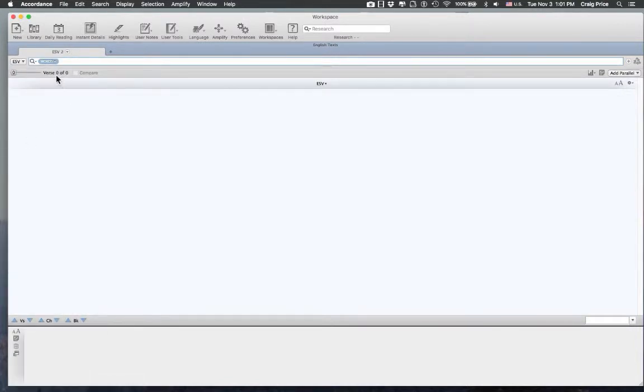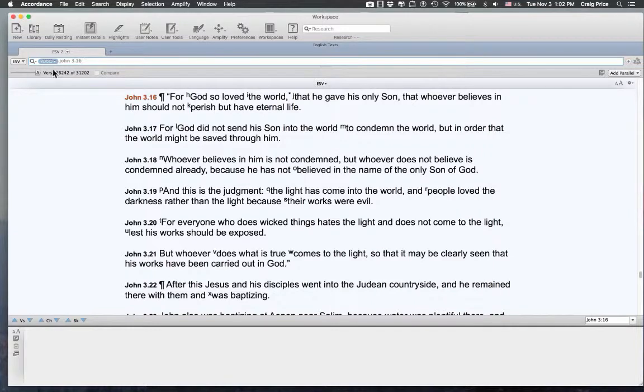Now, notice here in the ESV, in the search box, it says Words, or if I click that, I can look up Verses. You use Words when you're searching for words. You use Verses when you're searching for verses. So let's go to John 3:16. Hit return. Immediately it pulls it up.